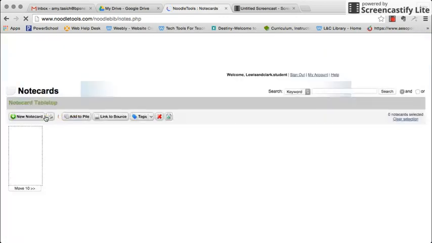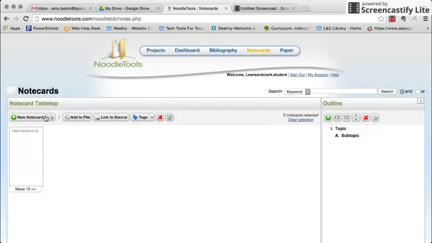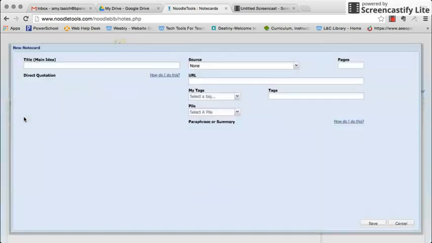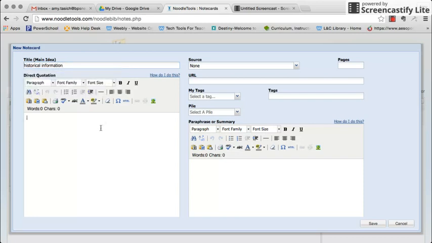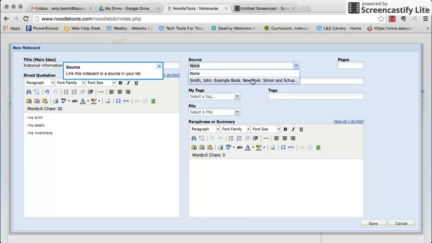So I'm going to click on those, and now I'm going to do a fact card. So again, that plus sign, the green plus sign right here, I'm going to do a new note card. And in here, the main idea, I might write down something like historical information. That's just so that I can organize it later. Here, I'm going to type up some information about his birth, his death, and his inventions. This would be where they'd put down either a quotation or something like that.